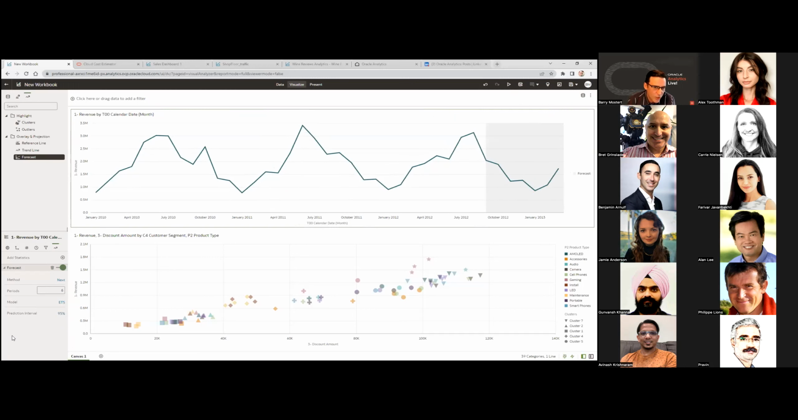And ETS actually is more accurate. You can see that this is a little more predictive, and matches my curvature that's going into my next season of sales.